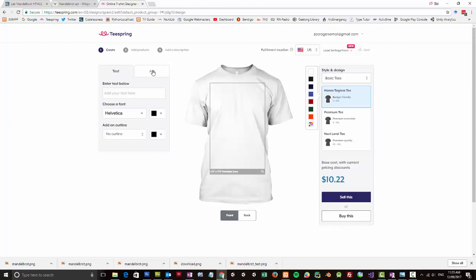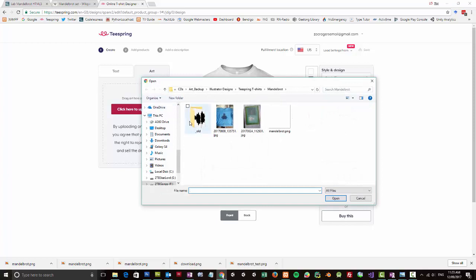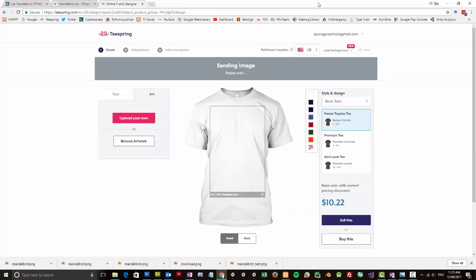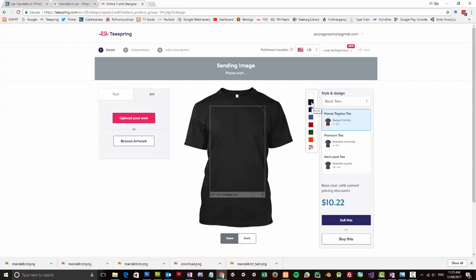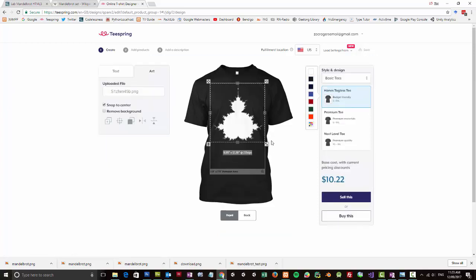And we click on Art, Upload Your Own, and I just click here to upload and open up our Mandelbrot PNG. In the meantime, I'll select a shirt color. Right, okay, so you can see here we've got the Mandelbrot design, and for this actual size, it's 225 dpi.